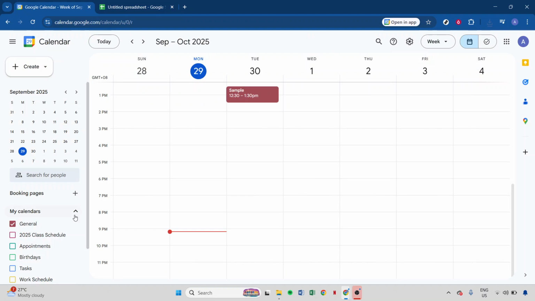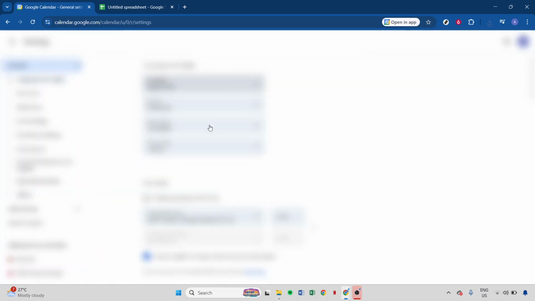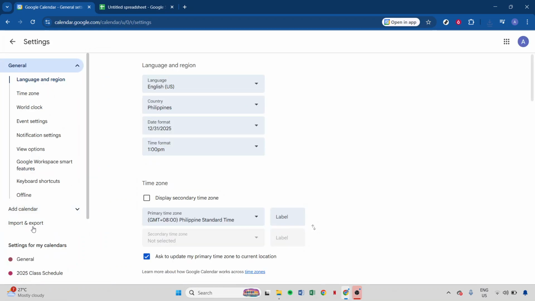Now, let's move on to Google Calendar. Open your Google Calendar in your preferred web browser and locate the gear icon, which is typically found in the upper right-hand corner of the screen. Click on this icon to reveal the Settings option. Within the settings, you'll find an option called Import and Export on the side panel. Click Import, and this will direct you to a page where you're able to identify and choose the specific CSV file you downloaded from Google Sheets.